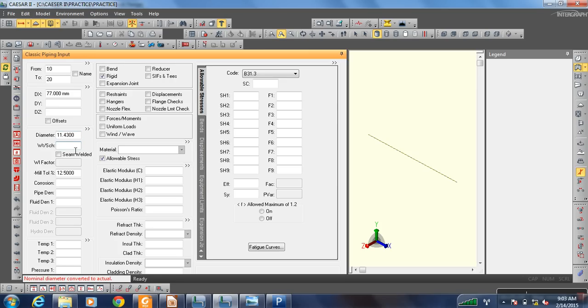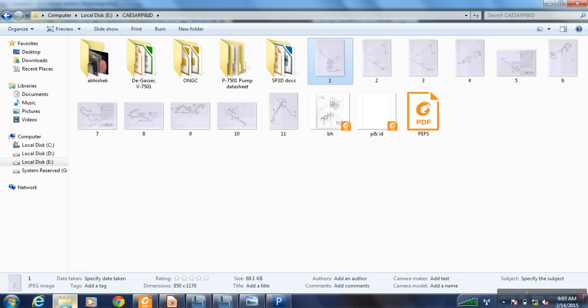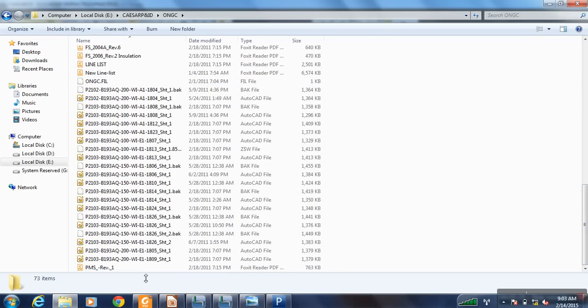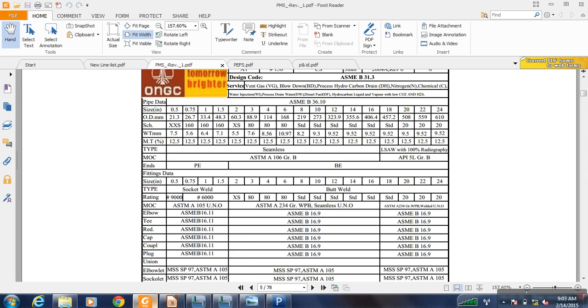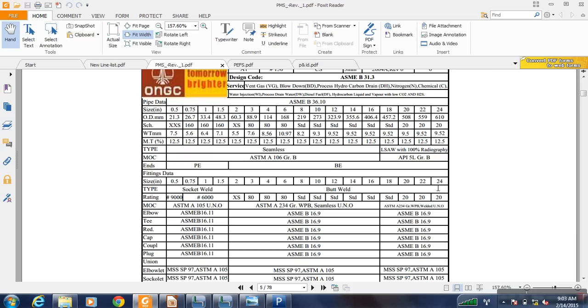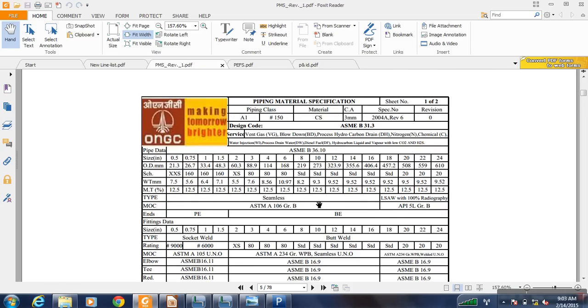Schedule means the thickness of the pipe. Then we consider corrosion allowance. All these things, corrosion allowance and the material, we will get from the PMS, the piping materials specification. This line which we are doing is just for practice, so it's not from any of the real plants. I'm just showing you how to take it.